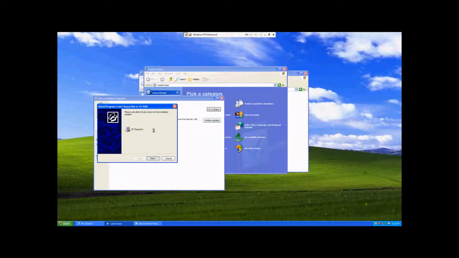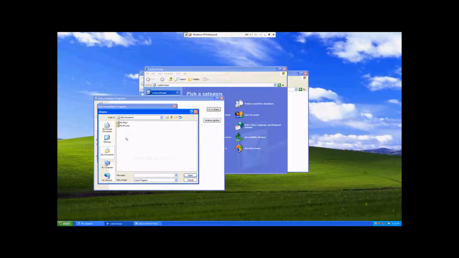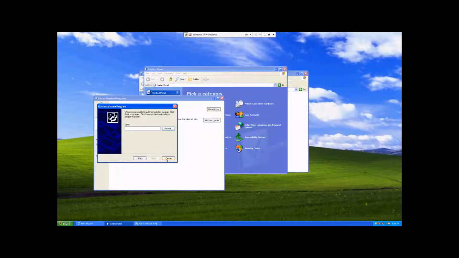Now what it's going to do is scan your floppy drive and CD-ROM. Now I haven't actually put in a CD yet, so it comes up with this saying, hey, it can't find the program. Well, from this point we can hit browse and manually point to the program. In either case, if it detects it or you manually find it, you just hit the next button and it'll automatically pop up with the program's installer, and then you begin to install it.